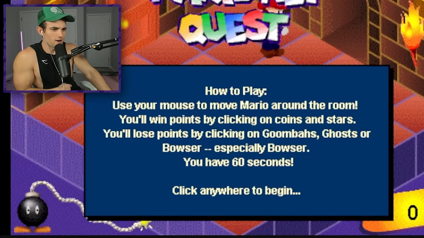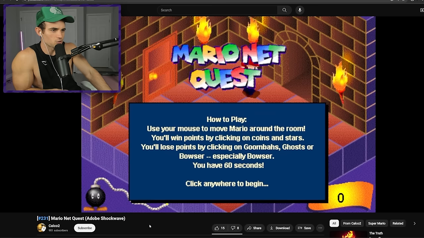All right, so here's the game, how to play. You use your mouse to move Mario around the room. You win points by clicking on coins and stars. So it's like a point and click. So just classic browser Mario. This was right before Mario 64. I mean, this is thrilling.